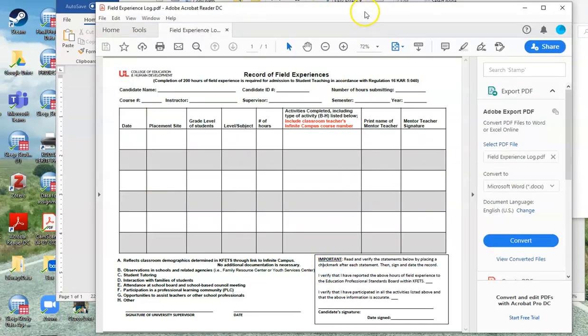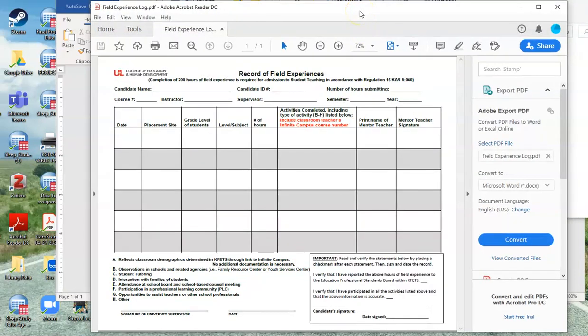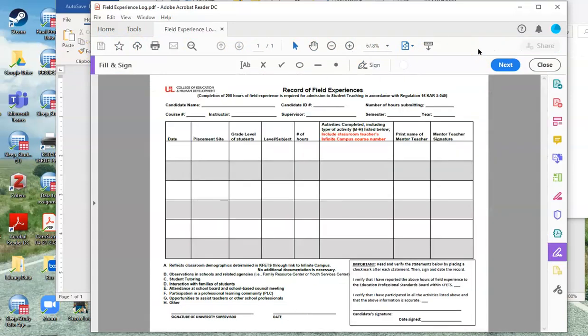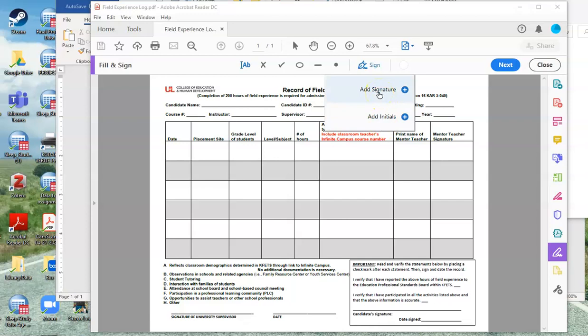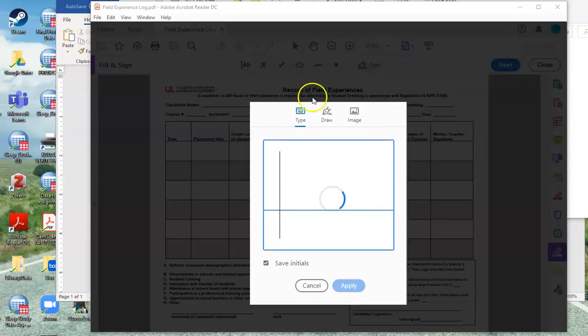So once you are in Adobe DC, it's very easy to sign the document. So the first thing you're going to do is look up at this toolbar right here, and you're going to click this that looks like a fancy fountain pen. So when you click this, it's going to ask you to add signature and add initials. Once you add these once, you will not have to add them again on your computer. So if you need to initial something, you can use your initials. So for the initials, I'm going to click this one right here.